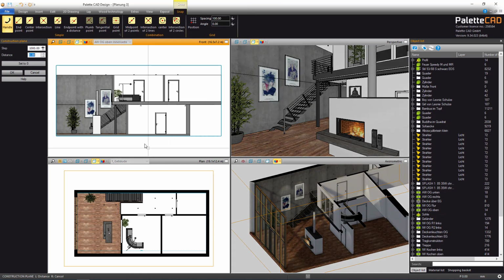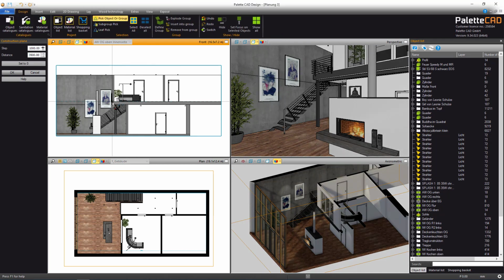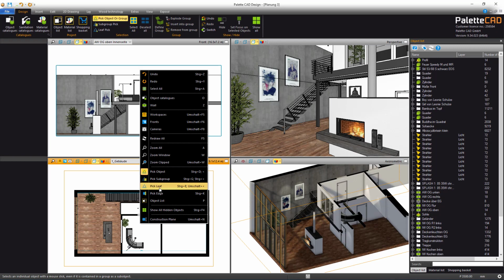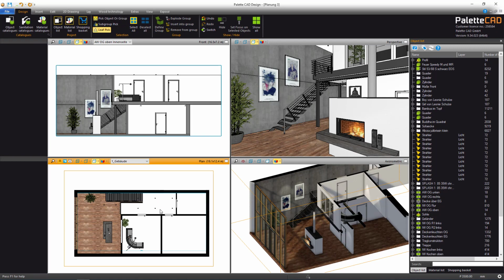And if you have an extra construction level set in the front, you can also display the heights of this. The current selection mode is also displayed in the status bar. Whether you're working with leaf pick or edge selection, you can be certain of the current set mode. As you can see, the status bar is a really helpful tool.